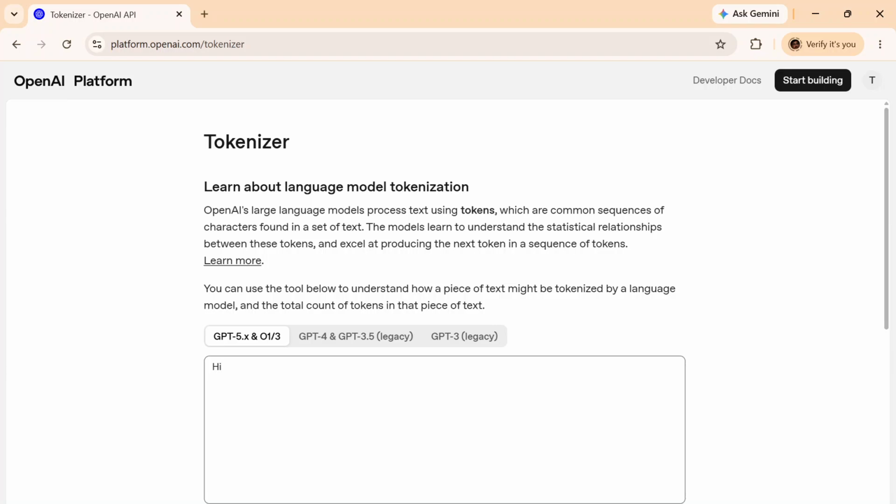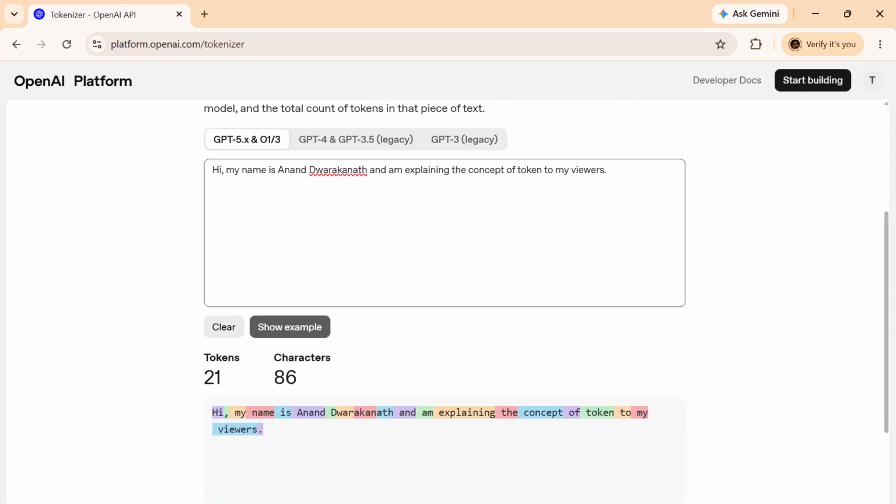Hi, my name is Anand Dwarkanath and I am explaining the concept of tokens to my viewers. So you can see in this tool how this entire sentence is being broken down into tokens. It contains 86 characters and there are 21 tokens.